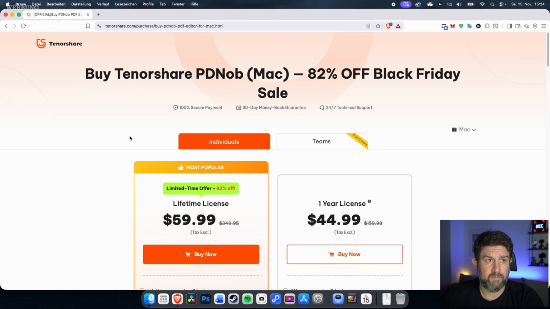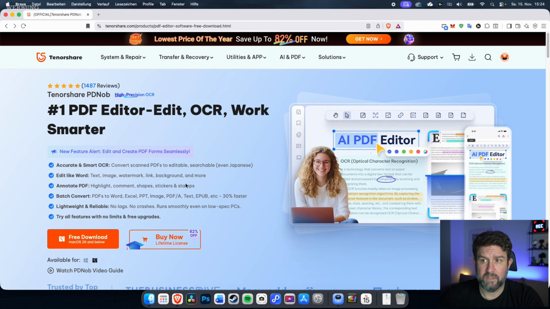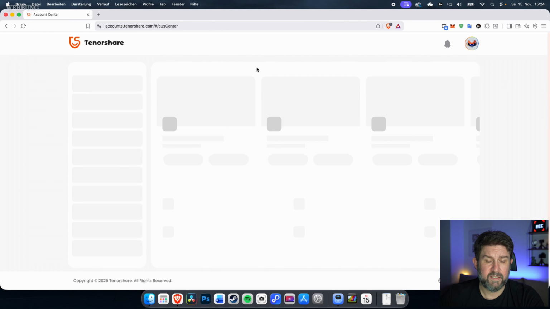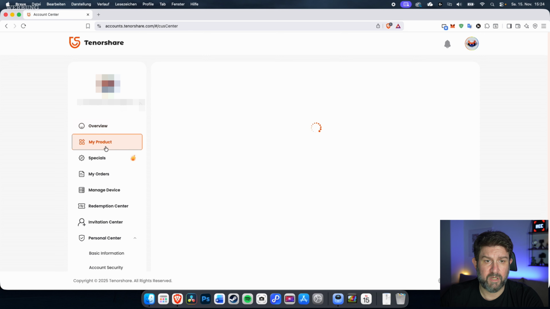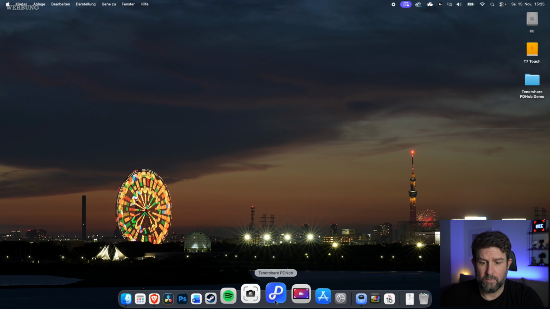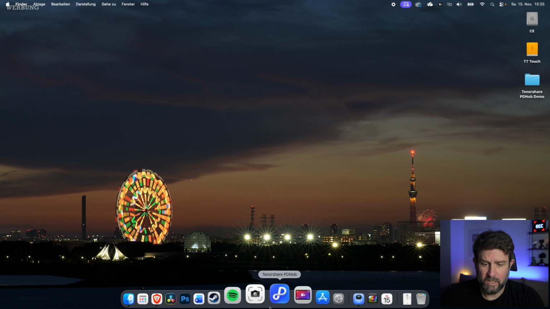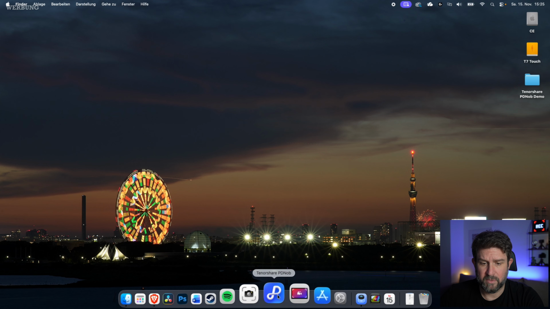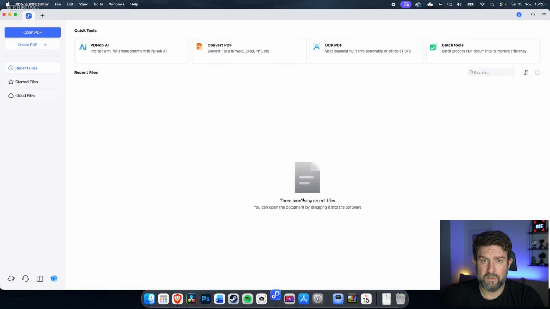So here is the lifetime license, and when you've downloaded it and created an account, you can go to your account center and then you see your product here, my products, where you can see your plan. So when you did that, then this is very simple. We can simply close this and change to our PDNob software. After you download it, you simply install it, and basically that's it. Then you have it here as an icon. You can drag and drop it to your bar, and then you simply click it and it opens very fast, as you can see.